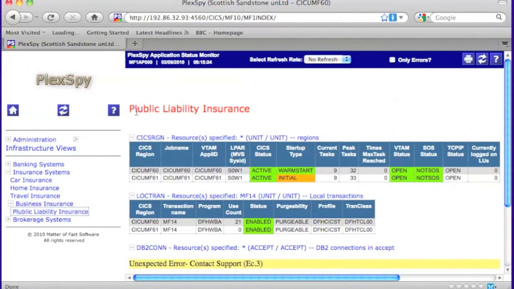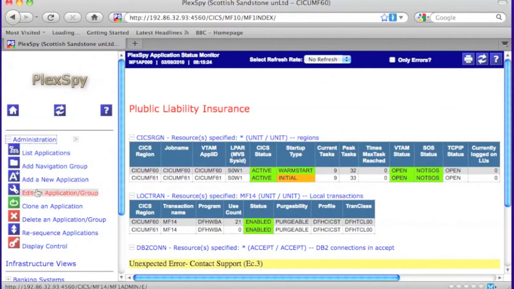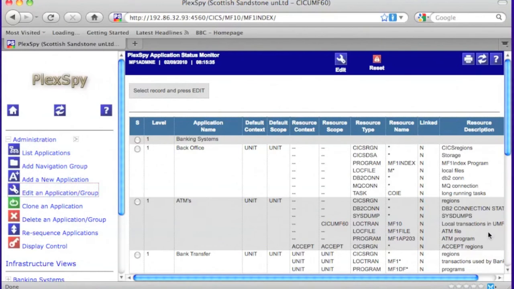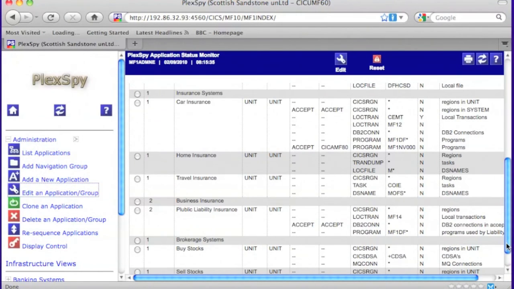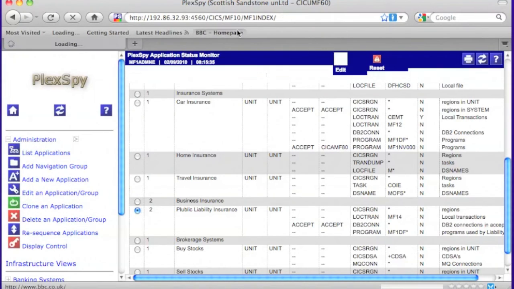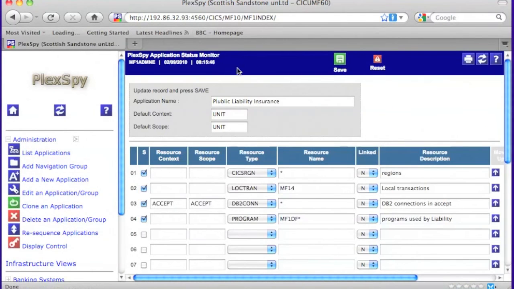And we can see that there is immediately a typographical error there, but otherwise we have some status information. So we'll just quickly edit this new application, correct that typographical error, and perhaps make some other changes. So we select it from the list, hit the edit button, and the first and the easiest thing to do is to just change that name.